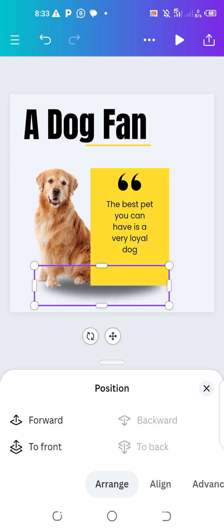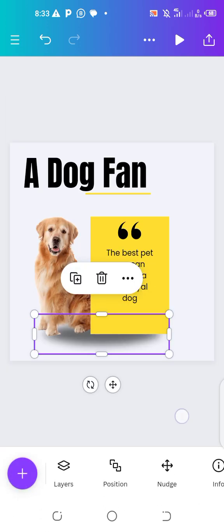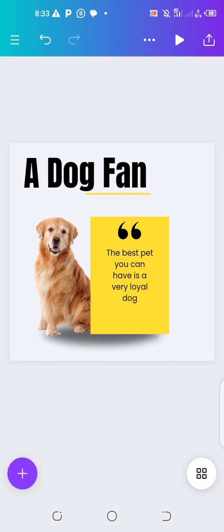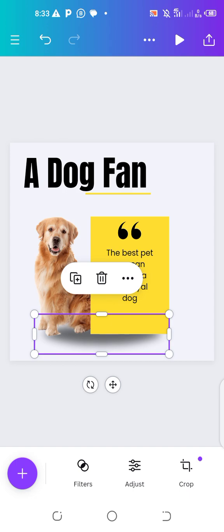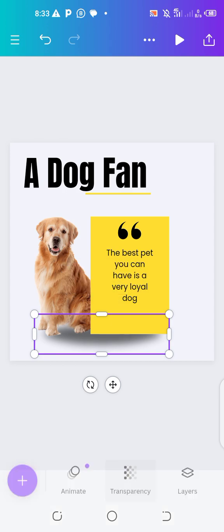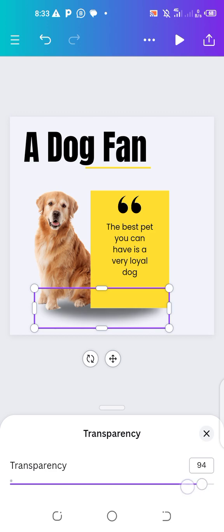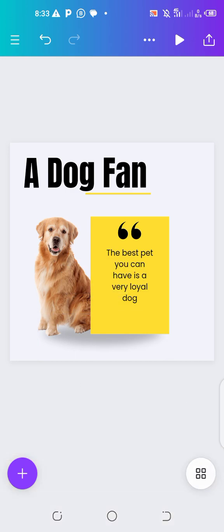So now it's too dark, so we're going to reduce the opacity or the transparency. So you scroll to the left again and look at transparency. When you click on transparency, you reduce that. Good. So now you can see what we have. A dog fan. The best pet you can have is a very loyal dog.